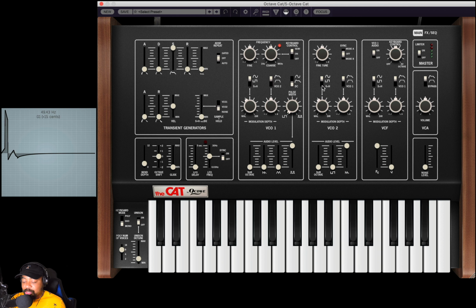Then we have oscillator 2, which is pretty much the same thing, except you can sync oscillator 2 to 1 to get the cross modulation. And so you can get some crazy tones out of that. So we'll definitely mess with that here in a second. Shapes down here. This section right here is our filter section. And so we have the frequency cutoff here, resonance here, our two modulation sources. One is LFO, one is envelopes, and then the keyboard control.